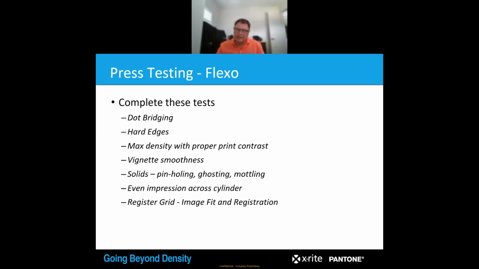In Flexo, it's highly recommended you look at measuring dot bridging, your hard edges, maximum density and your proper print contrast, vignette smoothing where you actually have your dot transitioning, measuring your solid colors, checking them for pinholing, ghosting, and mottling, so that your ink is solid. And even the impression across the cylinder is highly recommended to ensure that you're getting a constant film thickness across the cylinder. A lot of this is the same for litho. It's just slightly different terms that we use.